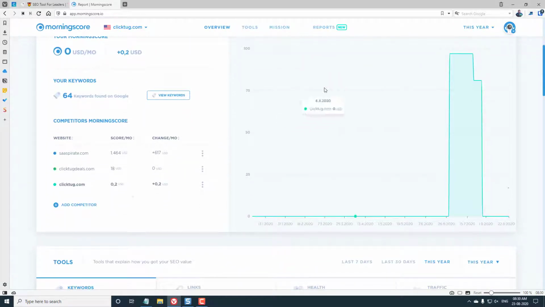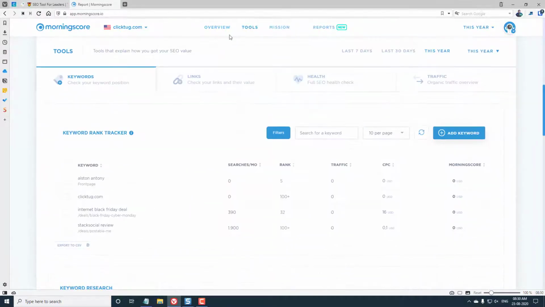Okay, now let me go into the tools. If you click here, it will come automatically here. There are 4 components under the tools. One is keywords, second links, health and traffic. Now let me go one by one.